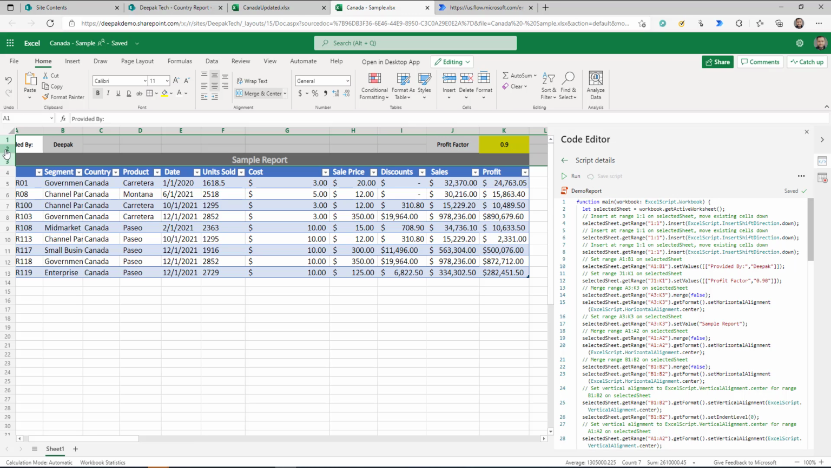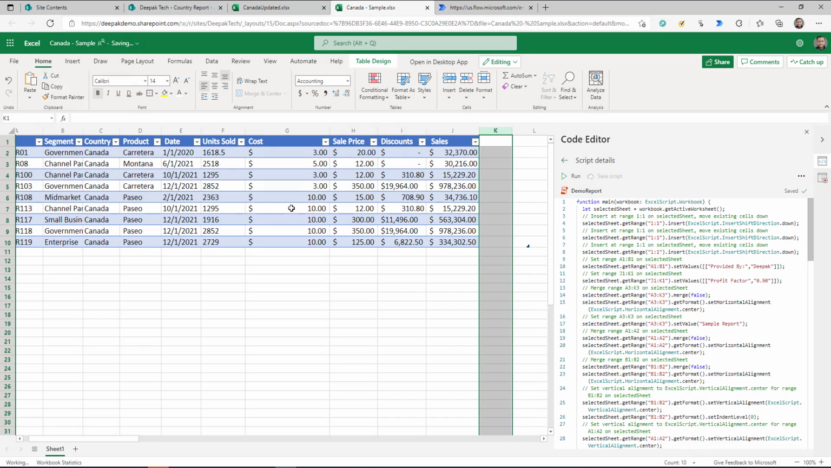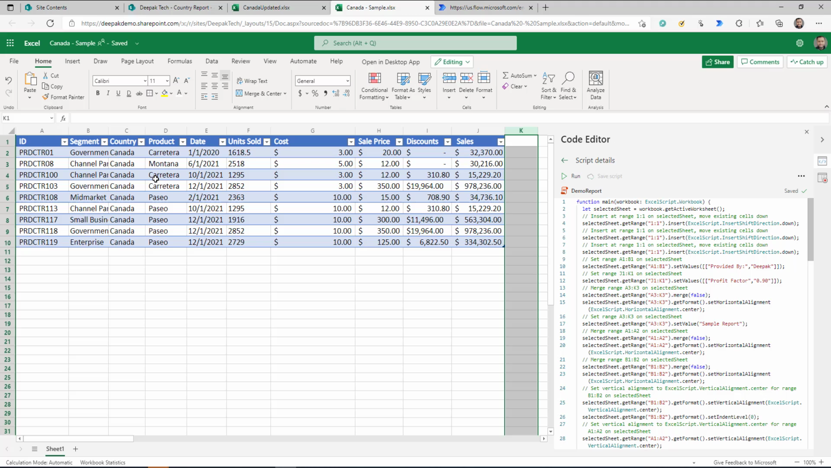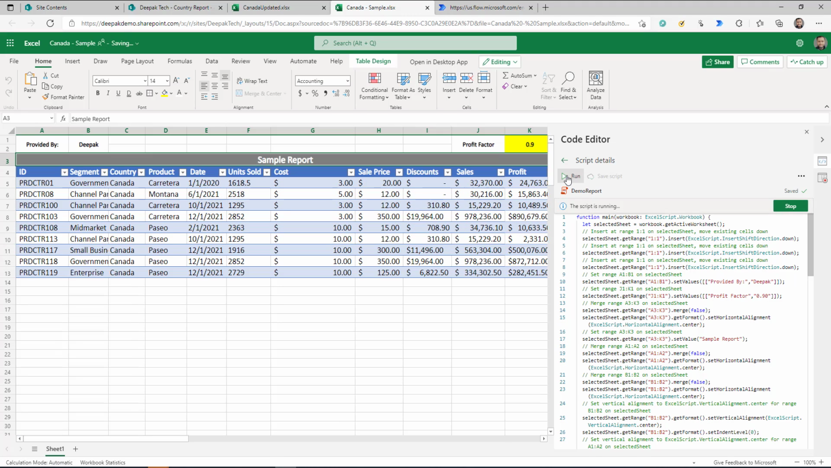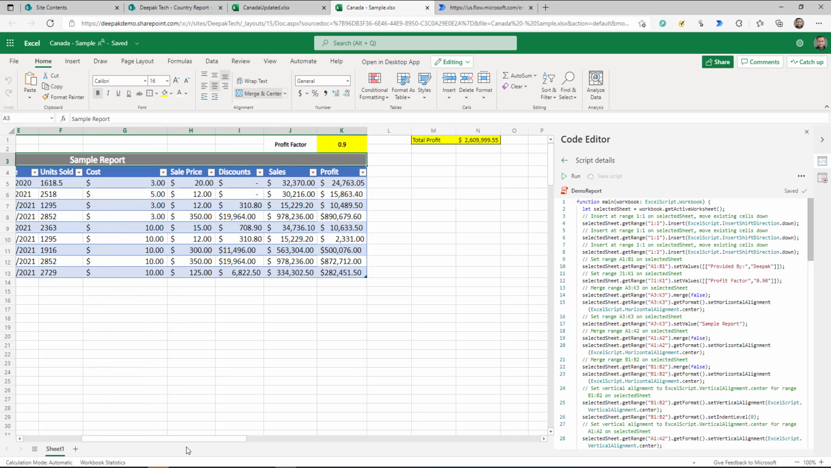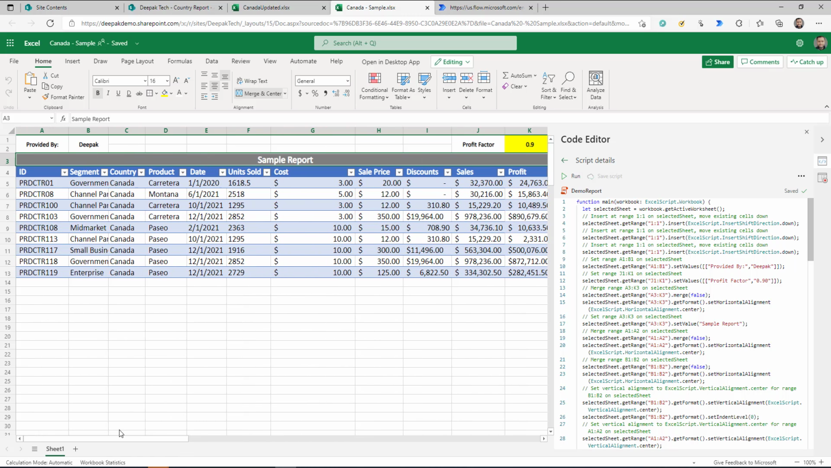So I'm going to delete what I did before. Okay, so now this file is as it originally was, and I'm going to run the script. And you see, right? The steps that we have captured are automatically applied to this file. Okay, so let's save it, and now we're going to try to run this automatically.